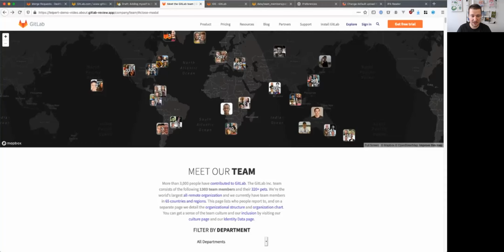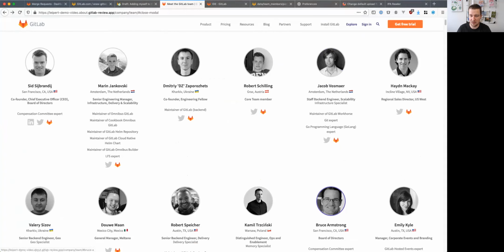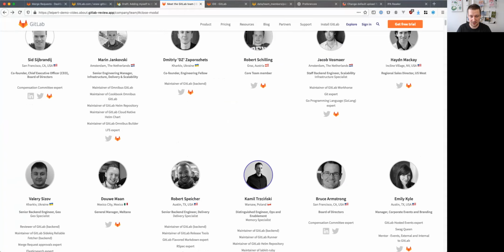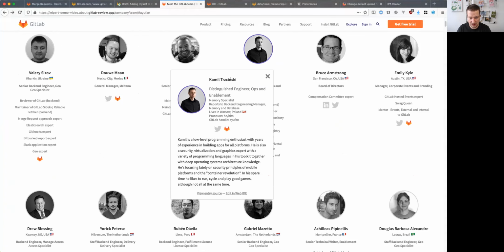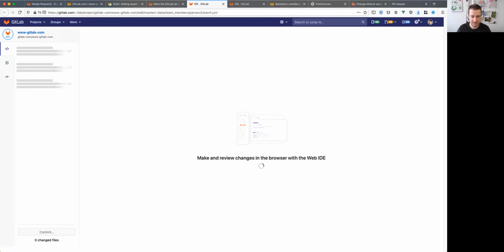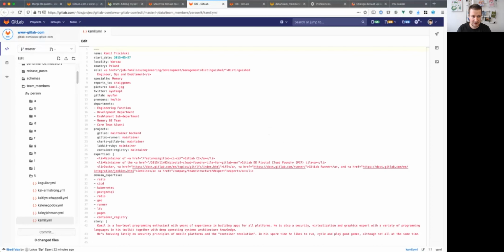Here you can see our team page with the map at the top and the list of our individual team members. So the quickest way to see your own entry and actually change it is just click on your image and you can look at the entry source, or you can directly jump to editing in the web IDE. As you can see, the web IDE shows all the information about Camille, and it would be really easy for me to change things here.